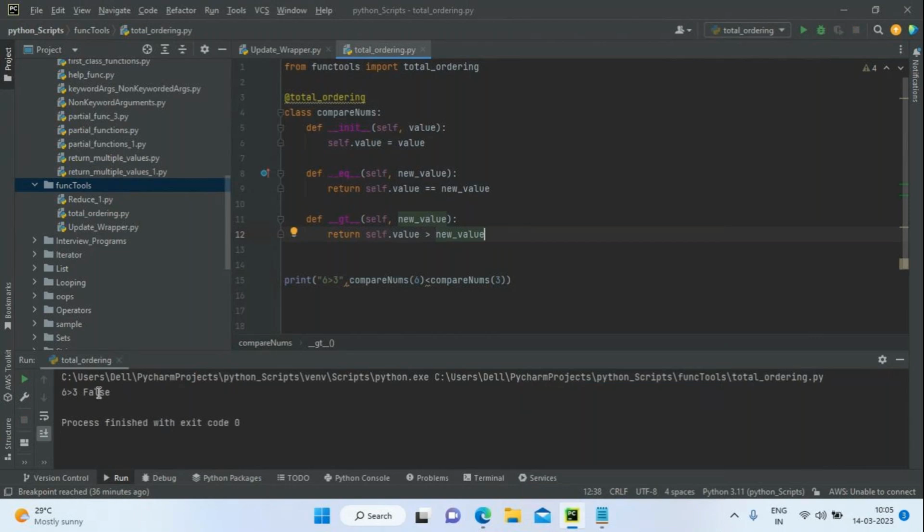It's going to be false. If you want to use greater than or equal to, you might have a question: there is no greater than or equal to symbol, only greater than is there. How is it doing that? With the help of total ordering.